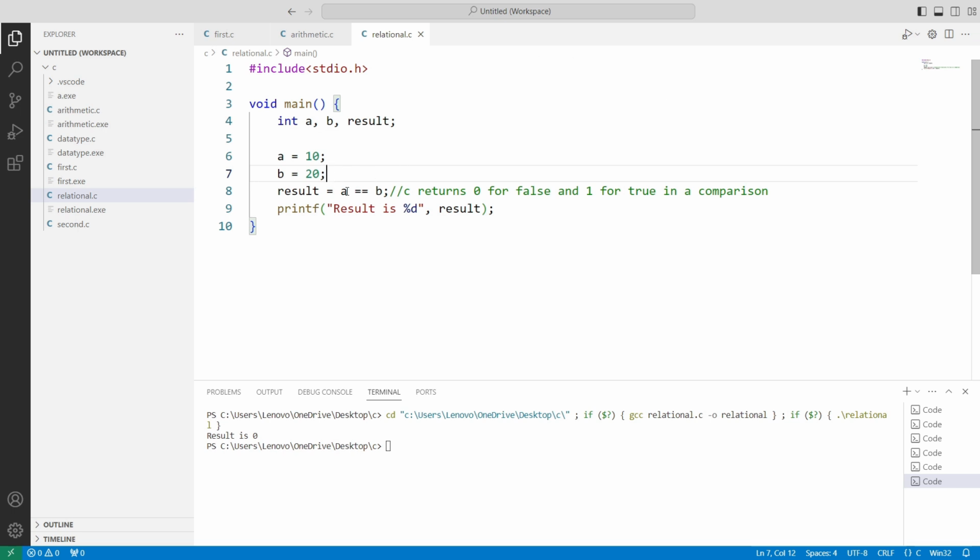Because first this expression is going to be evaluated. If you are having any confusion, you can just write the expression in round brackets. That will clear the confusion, that first this expression is going to be evaluated, and whatever value is returned by this expression will be stored in a variable called result. As I have written, C returns 0 for false and 1 for true in a comparison. This comparison is returning false. So a 0 value is returned and stored in the variable result. And when we print that variable, we get the value 0 on the screen.